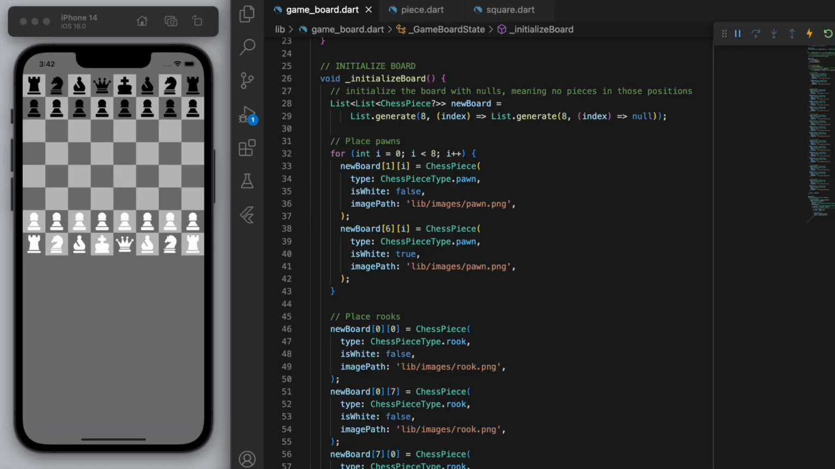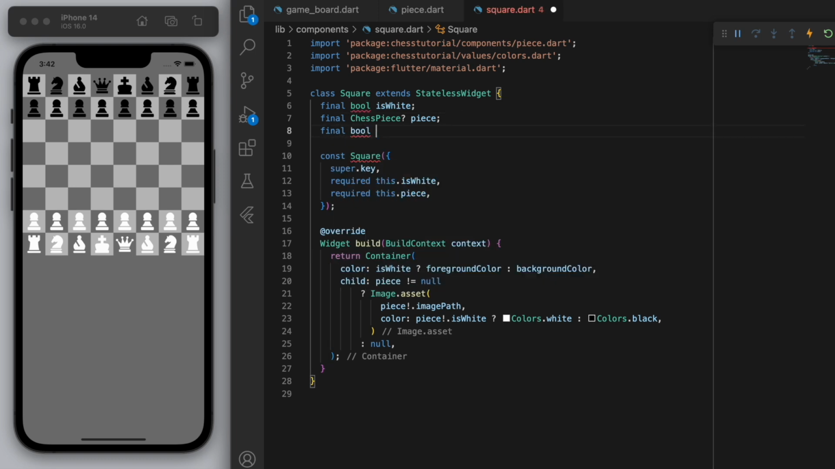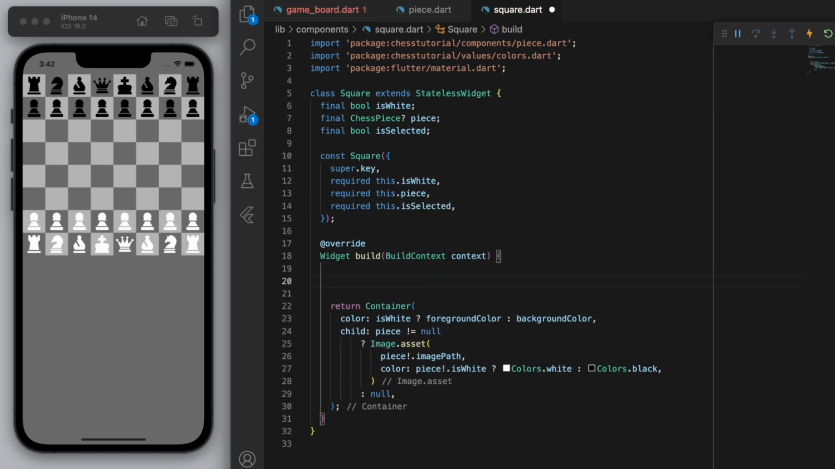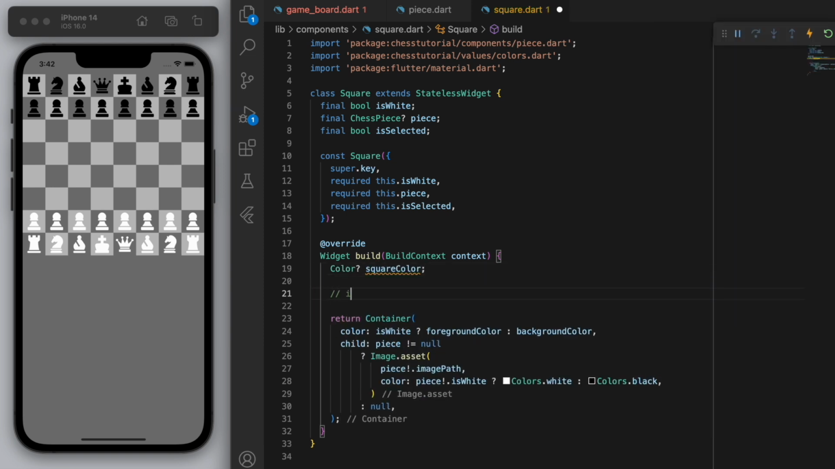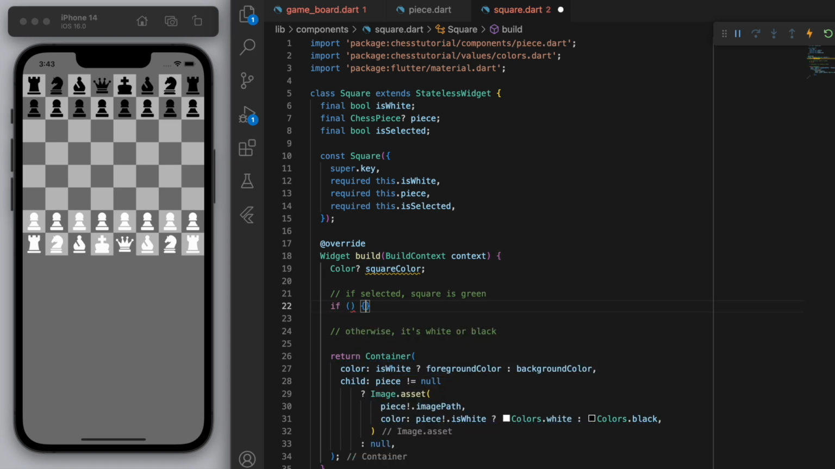Great, now let's come back to our square.dart file, and now let's try to select a piece. So we're going to need to have a new boolean here called isSelected. So depending on if this square is selected or not, let's display a different color. So if it's selected, let's say the square is green. And otherwise, it's just going to be the white or black checkered background.